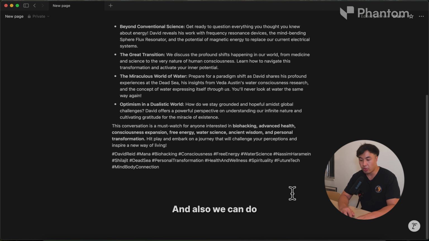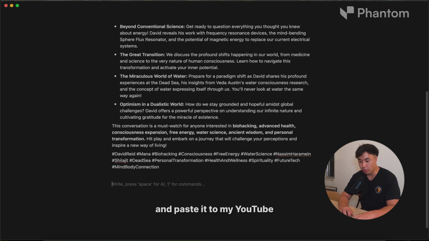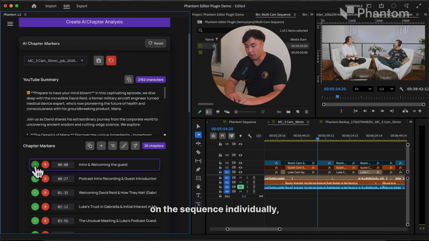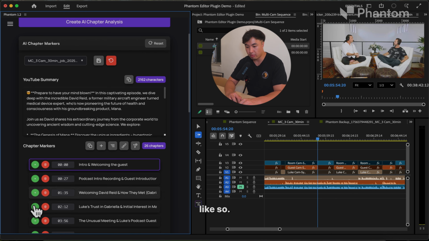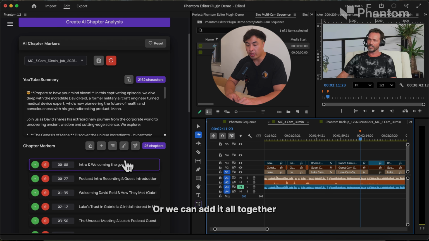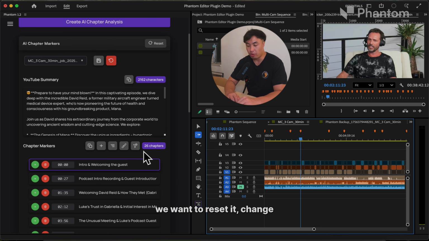And also we can do the same thing for our chapters by clicking on this button and I can copy and paste it to my YouTube, or in this case, Notion. What we can also do is add each marker on the sequence individually, like so. Notice how we have added the marker on the sequence, or we can add it all together on our timeline by pressing this button. And if for any reason we want to reset it, change anything that we don't like, we can remove all the markers as well.